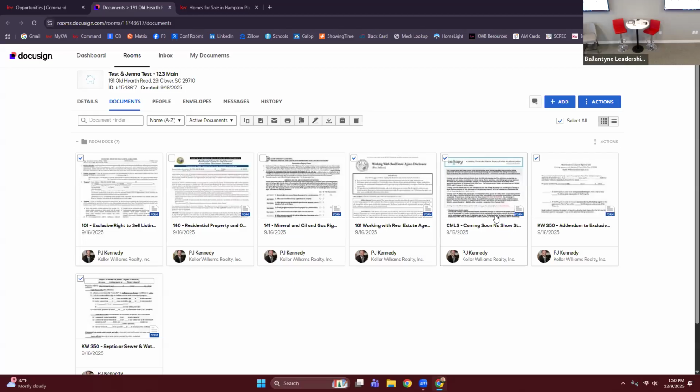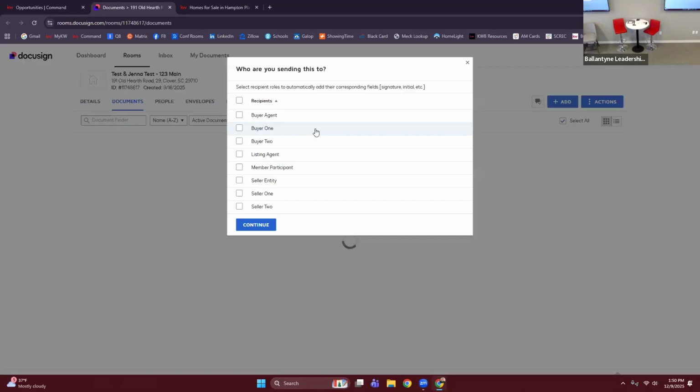All right, so this particular one we're going to do coming soon. So I have that in here, working with real estate agents, the addendum to the listing agreement, and the septic and sewer form. Okay. All right, so now I'm going to click on this little pencil so that we can get to the envelope. Now here is where you address your envelope, right? So we represent the sellers on this. So we're the listing agent. So we need the listing agent to sign some of these forms.